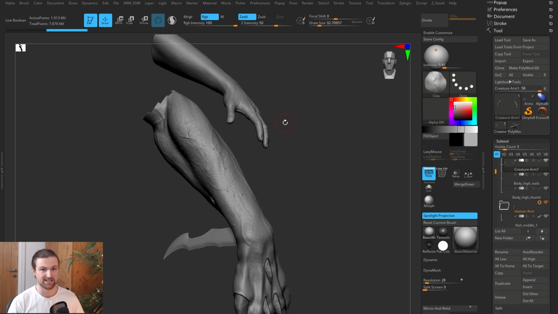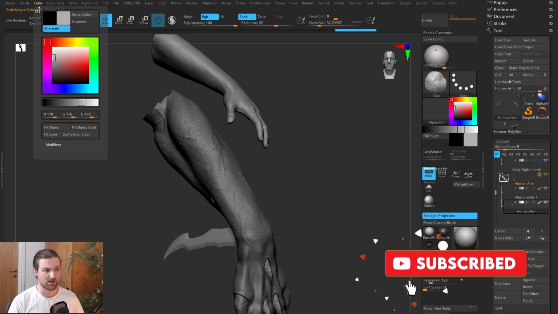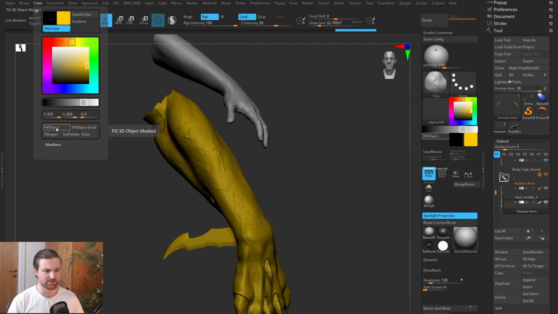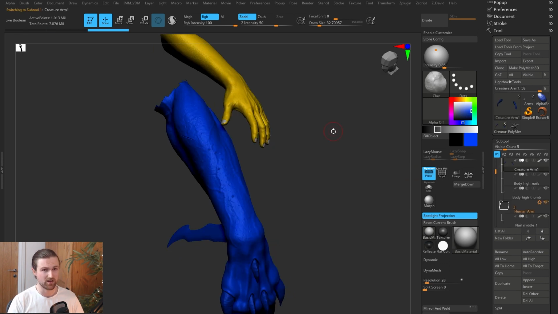So to make this whole process easier as well and to make it go smoothly, I'm going to alt click on each one of the meshes, then come up to color and pick a color for each one of the objects and then come down to fill object. Okay, now I'm going to click on the creature hand and turn that into blue. It'll become apparent why I do this later.